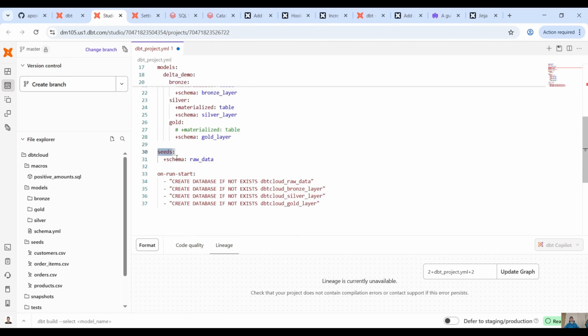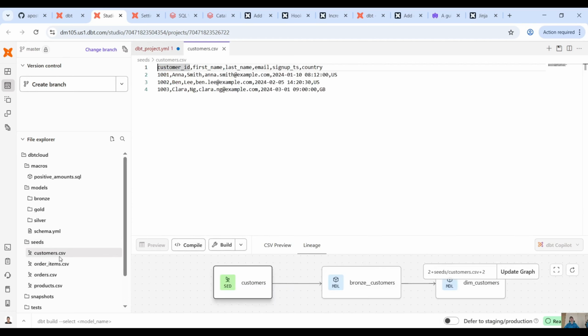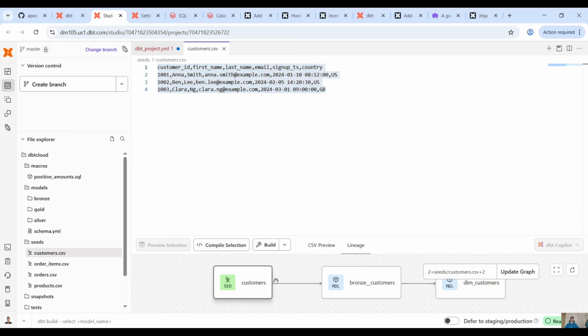Seeds, as you can see, we specify the schema, raw data schema, which will have the raw data. Here under seeds, we have all these 4 CSV files. One is for customers, right? And here you can see the lineage, which is the most amazing thing about dbt Cloud. You can see the whole lineage of the customers CSV. And here we have the CSV preview, you can see the data here as well, but the lineage is the most important thing.